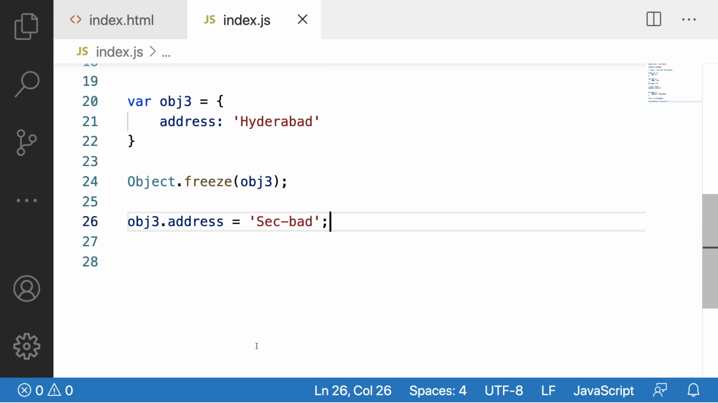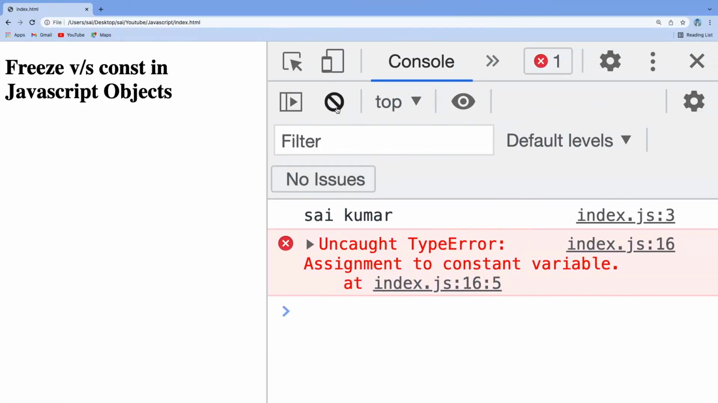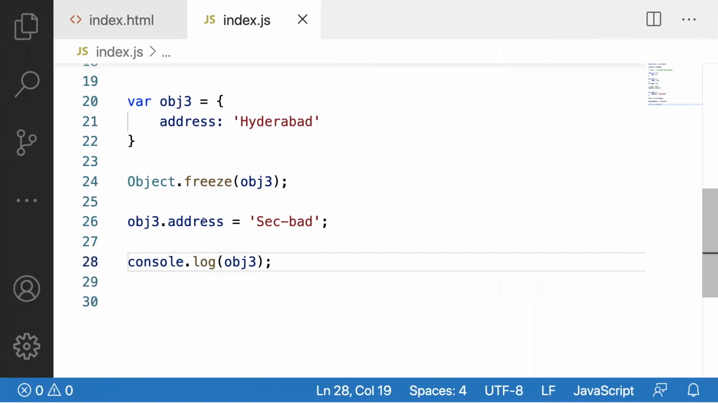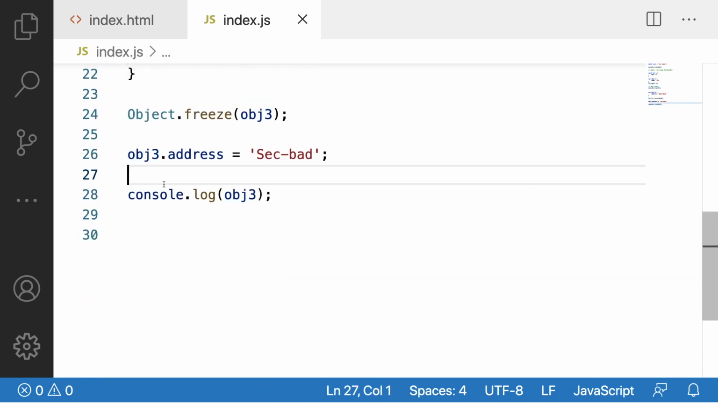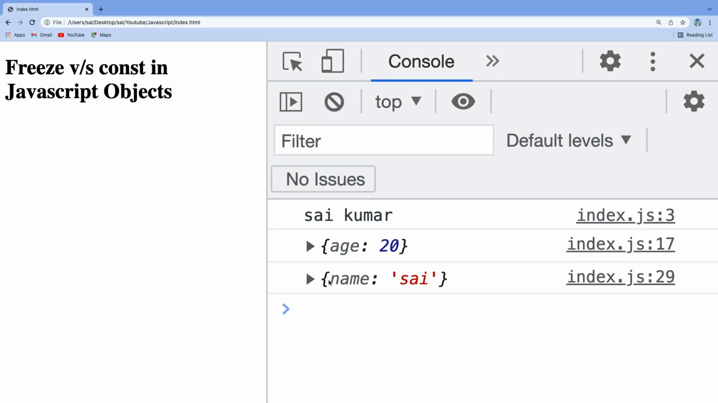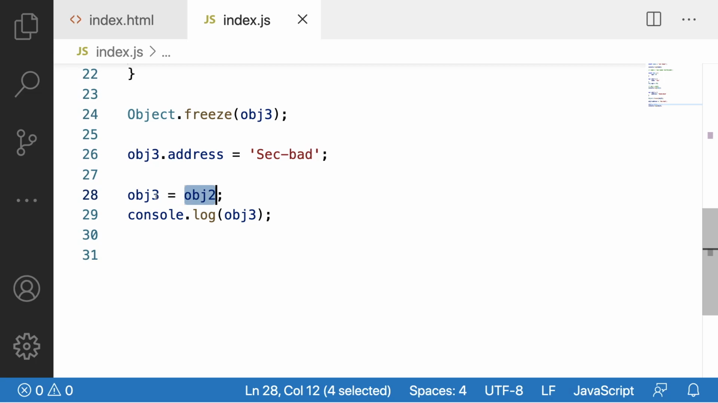So I gave something like this for address, and now I'm trying to console this object obj3, semicolon, go back, reload. If you see here, the address is still Hyderabad even if I'm trying to update the address value. Now what I'll do is I'll try to assign the obj2 value to this obj3. Let me give obj3 is equal to obj2 and give semicolon, go back, reload. If you see here, the name Sai has been overridden. That means you can assign or override the whole object obj3 with obj2 even if the object is frozen.